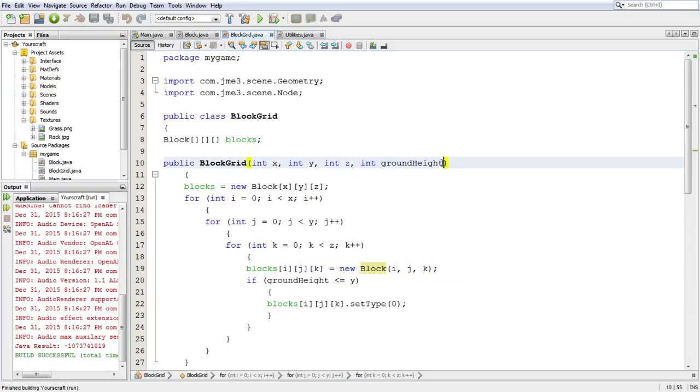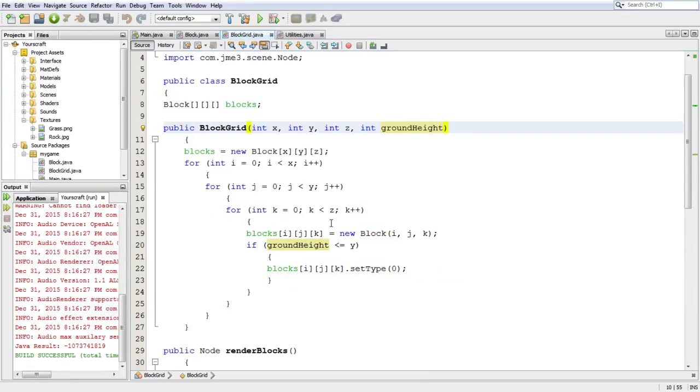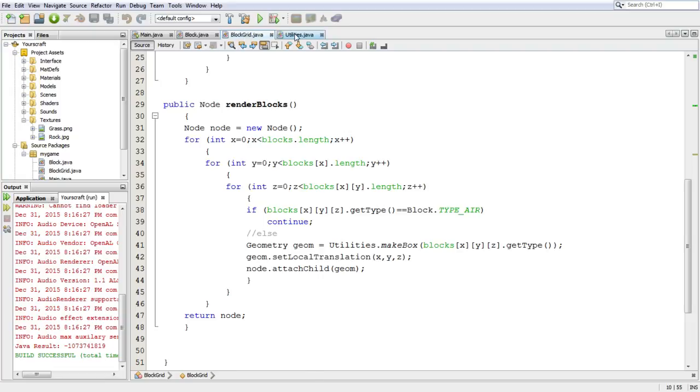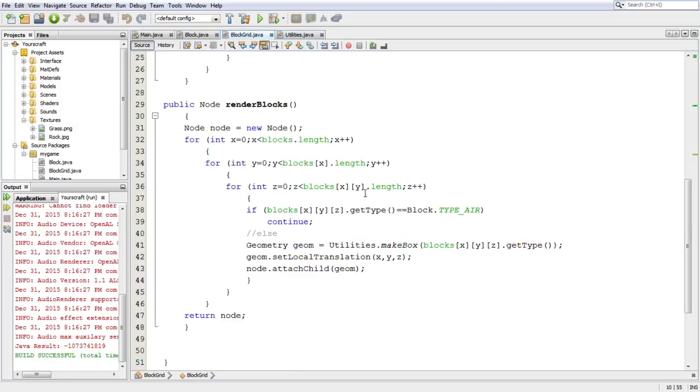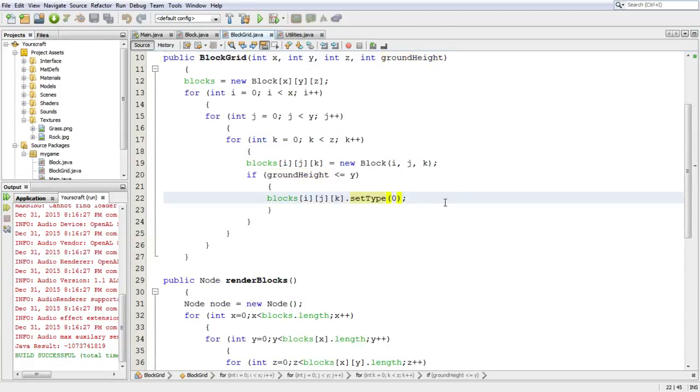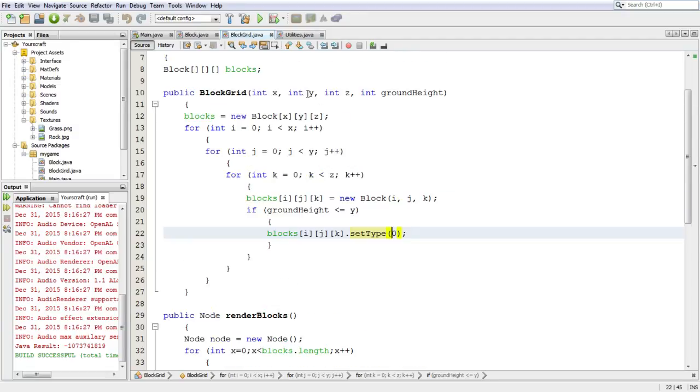We're telling it the ground height, and I'm setting it to 8. If ground height is less than or equal to y, what did I do on the make a block? Is it if type equals error, return null? I don't know. It's rendering the air blocks as grass also. Did I actually set the type here? Oh, the set type is 0. Wait, if ground height is less than or equal to y. Oh, that's our bug. It should be j. J is what we're iterating through.